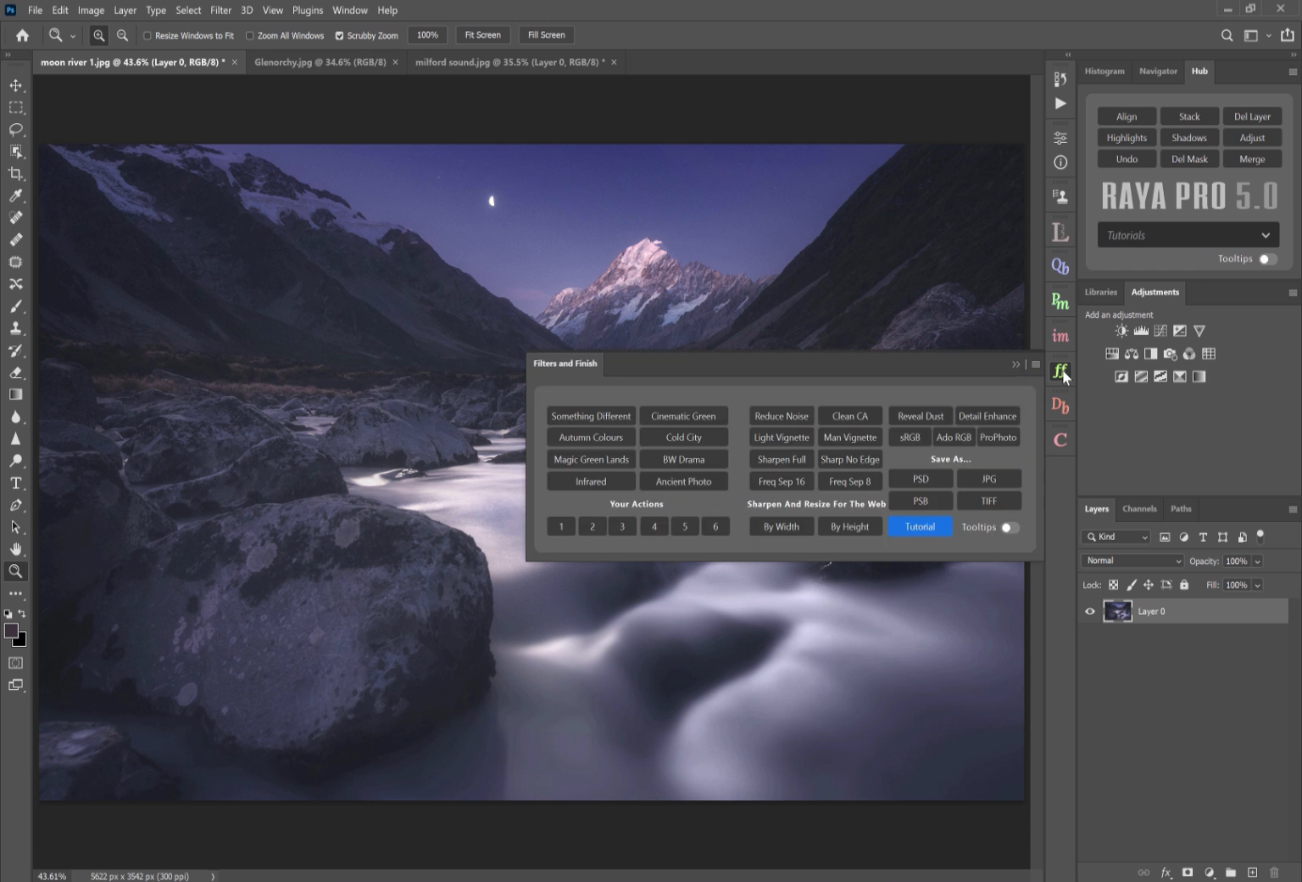Now also in Filters and Finish, we have this section here called Your Actions. Now, if you scroll down this web page where you're viewing the video, underneath that, you will see a video that will show you how to use this section. It's from an older version of Raya Pro, but it's exactly the same setup and it functions in exactly the same way. Below that video, you will also see the link you will need to download the actions. And essentially what this will allow you to do is to record your own actions and to be able to access them in this panel here. So please visit that video to see how to use and set up your actions.